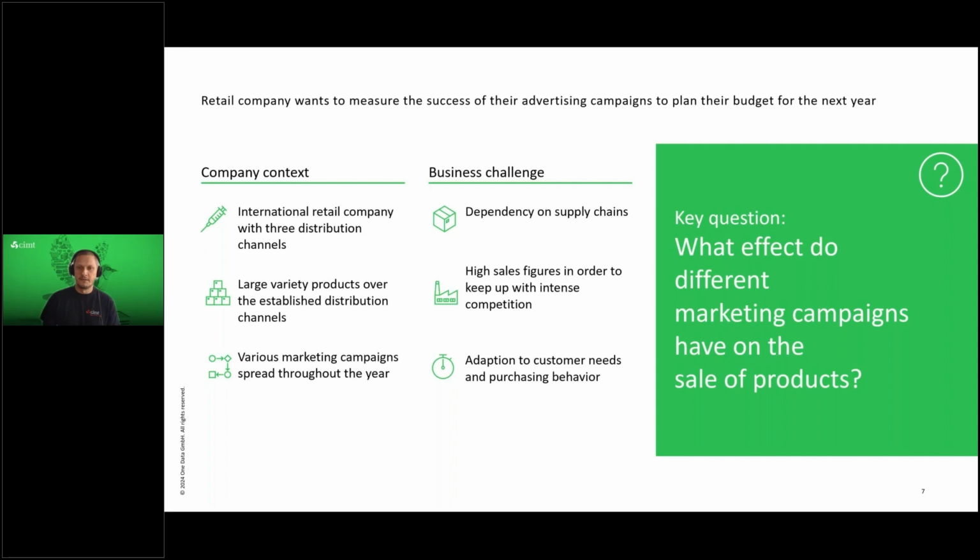And as a commercial enterprise, they need to increase revenue or rather margin and decrease costs. This is possible through different measures, like optimization of supply chains or spending money efficiently on marketing campaigns. Which leads us to our key question for today. What effect do different marketing campaigns have on sale of products?